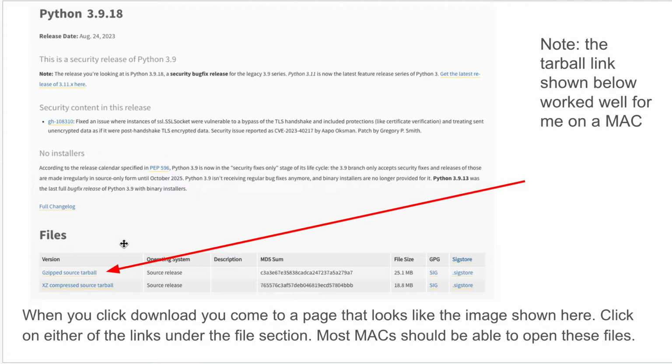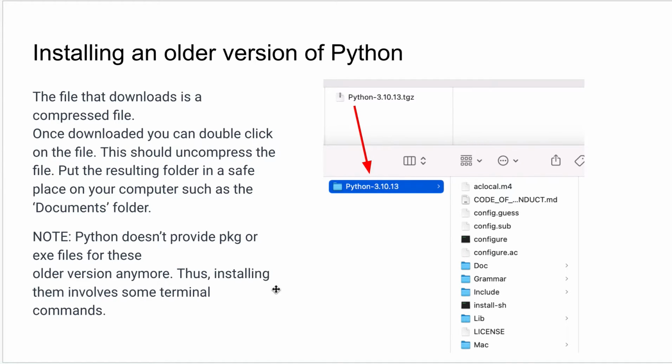And if you scroll down a little bit, you'll see this files section. Those are the files you need, or one of these two. I've been recently using this one that says tarball, and it's worked well for me. And so you click on that. It'll take a second to download. It's not that big, 25 megabytes. And then when you go to your downloads, you should have a file that looks like this right here. You double click on that.